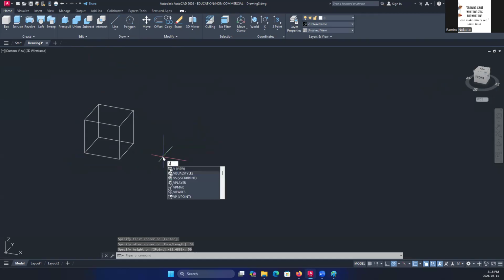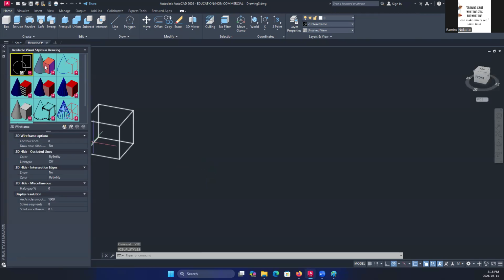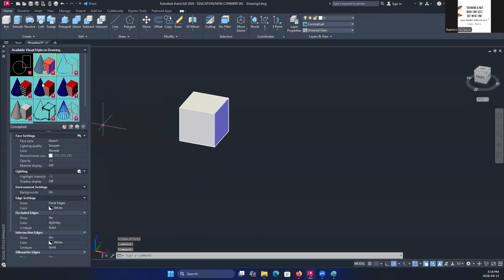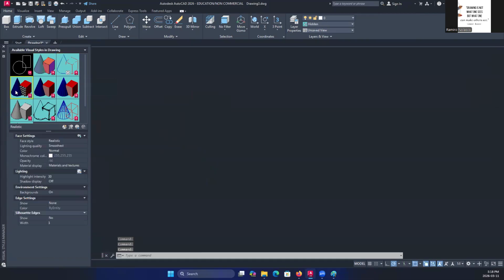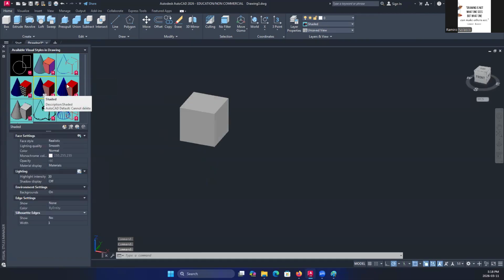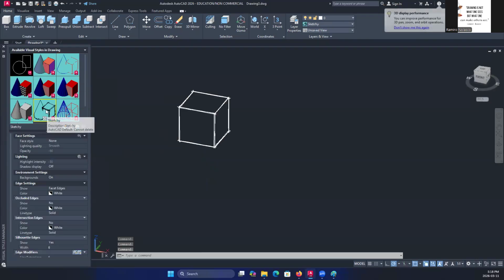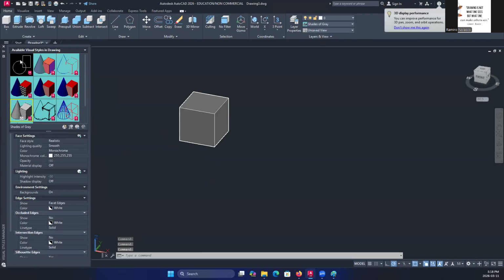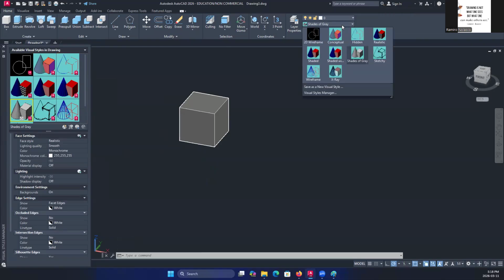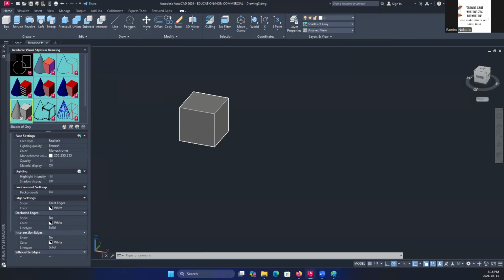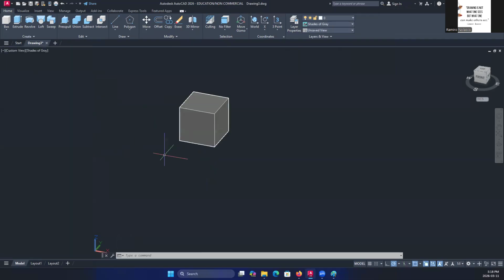Now, you can change the way you view your 3D model by typing VS, select Visual Styles, and you have different visual styles to view your object. Just double click on any of the styles and you're able to view your object that way. You can also select the different visual styles here, so you don't have to have this open if you don't want your screen to be a little smaller.